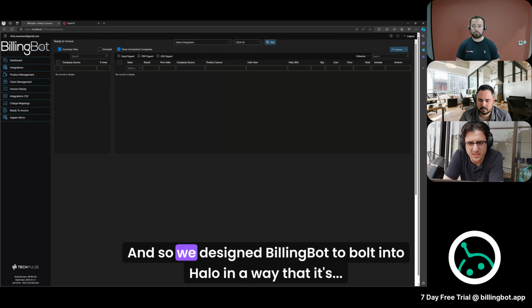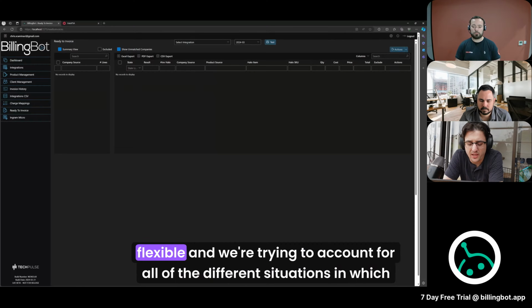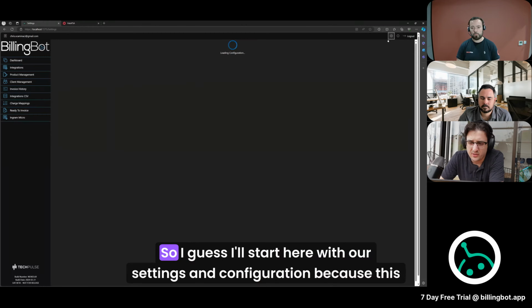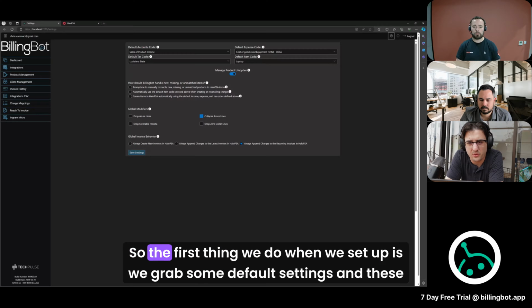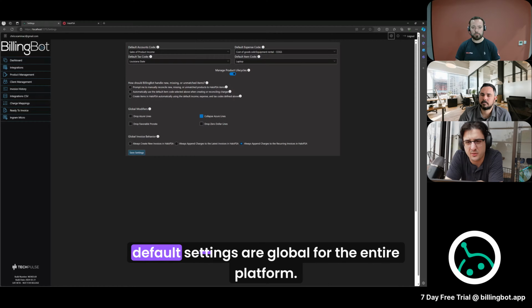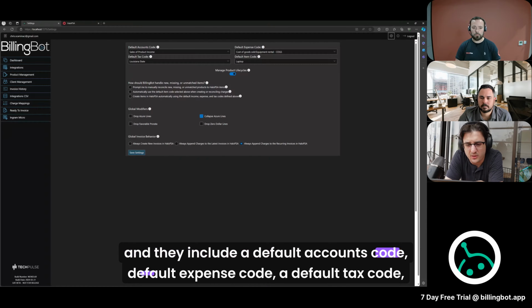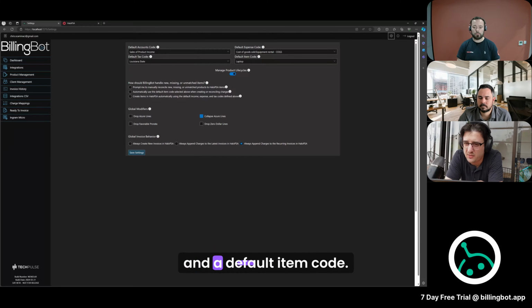And so we designed BillingBot to bolt into Halo in a way that it's flexible, and we're trying to account for all of the different situations in which people may invoice. I'll start here with our settings and configuration, because this highlights how we're thinking about invoice cycles and invoice behavior in Halo. The first thing we do when we set up is grab some default settings, which are global for the entire platform. They include a default accounts code, a default expense code, a default tax code, and a default item code.